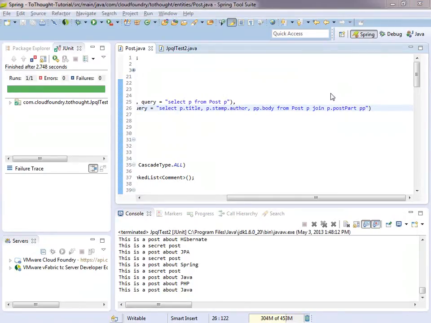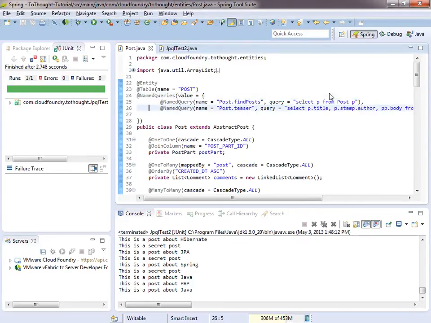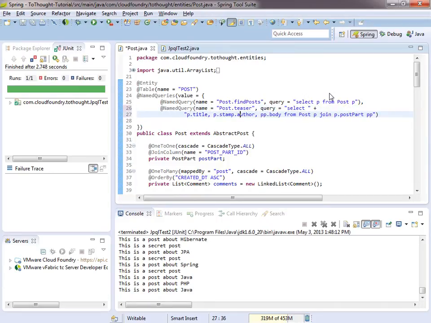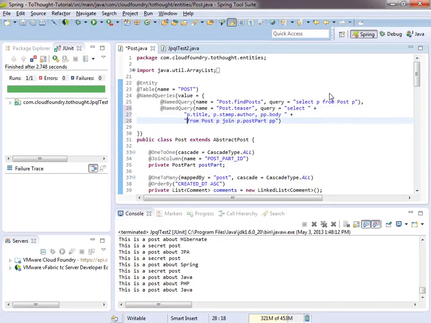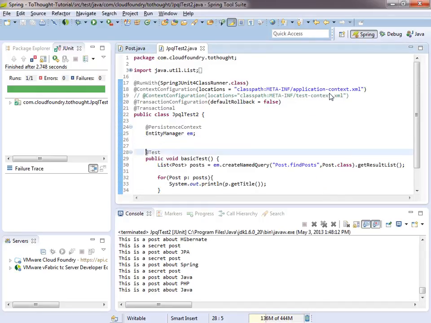Okay, let me see if I can format that. And it appears that I cannot. So I'm just going to split this up so you can see it a little easier. And I'm going to grab the name of our query, and we'll head back to the test. I'll make sure I save everything.